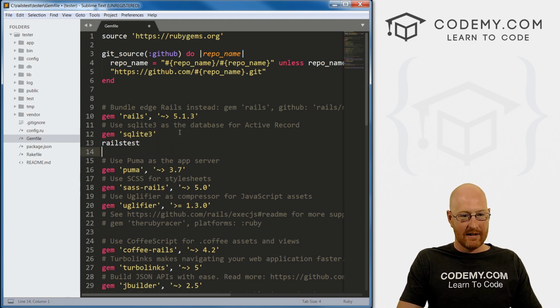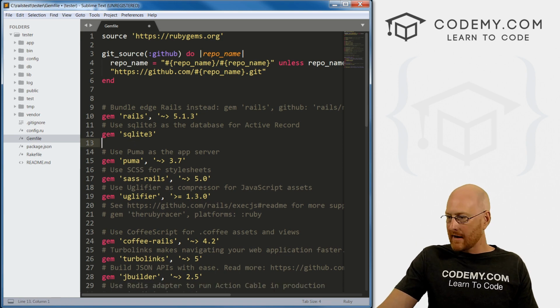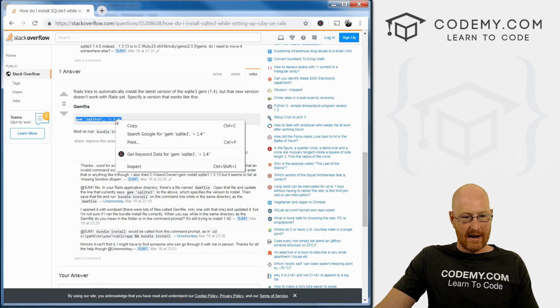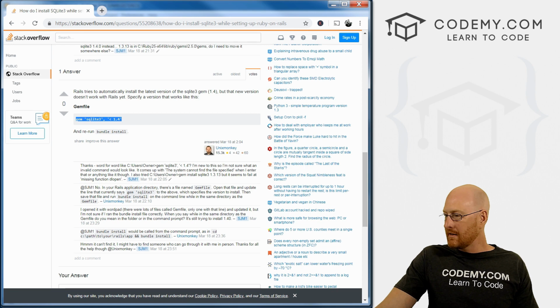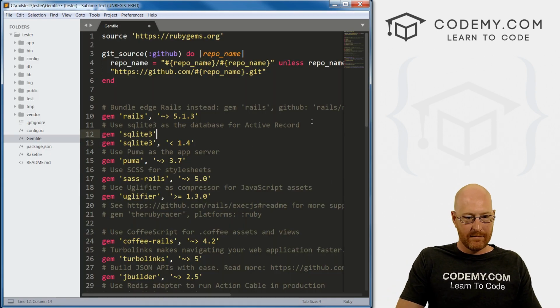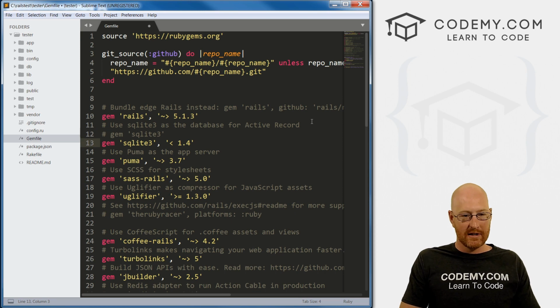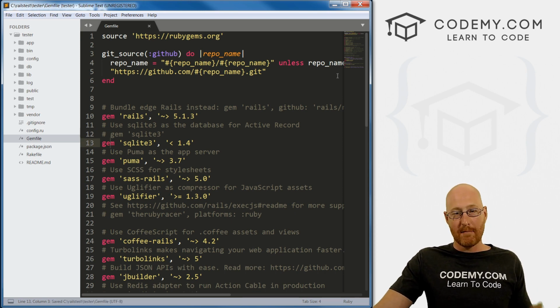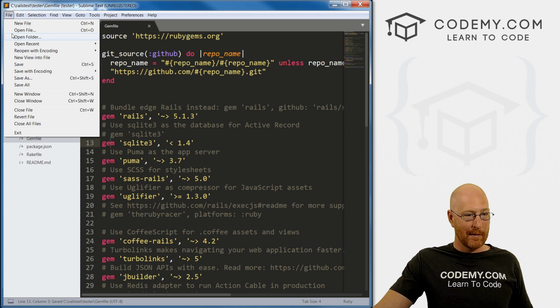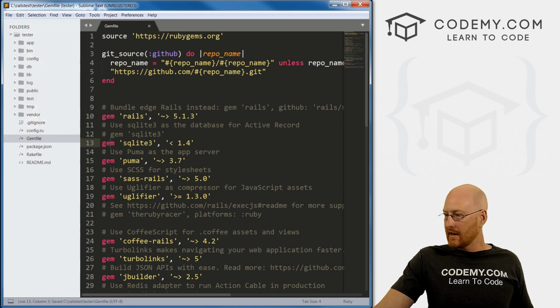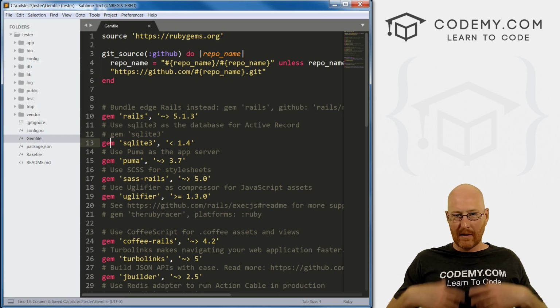So instead, we want to come back to that website and highlight this and copy, and then just paste it in there, right? And up here, we want to comment out the old one. Now I'm going to hit Control S on my keyboard, Command S if you're on a Mac, to save it, or you can come up here and click Save. Now, we just need to install that.